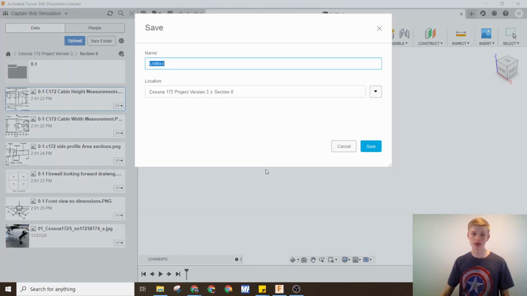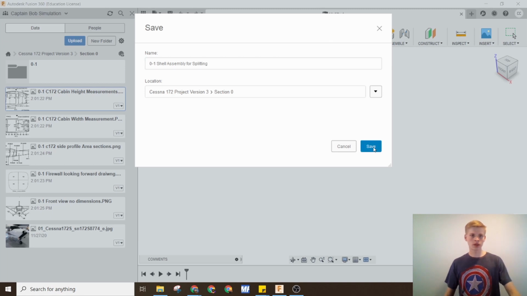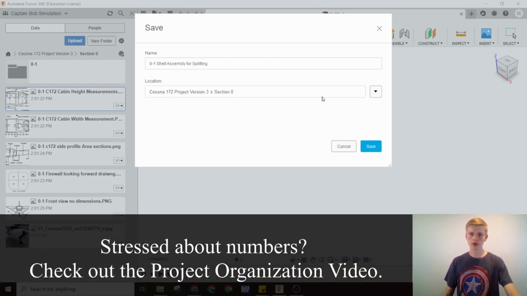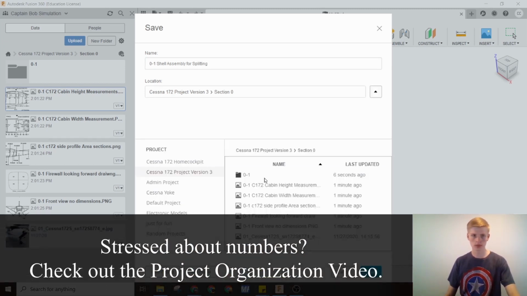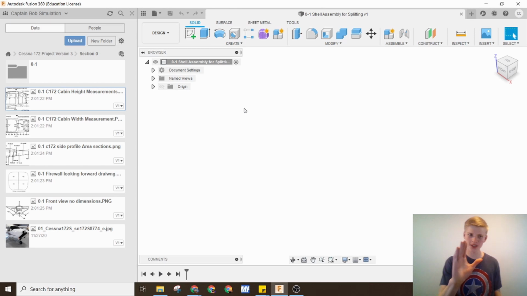First, I'm going to save this, and I'll save this as 0-1 shell assembly, and then this will be in section 0, and then let me put it in section 0-1. Perfect. So first, I want to make sure that this all makes sense.